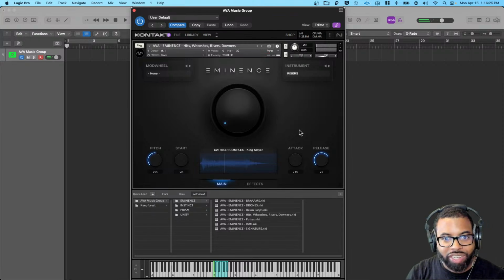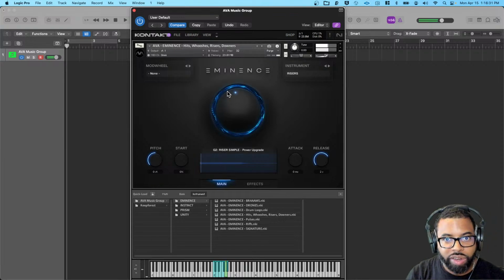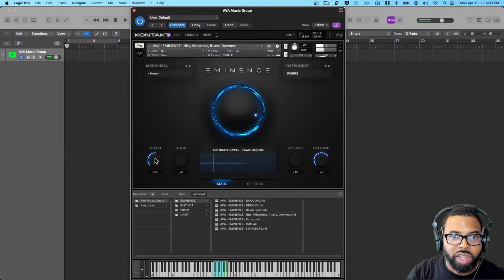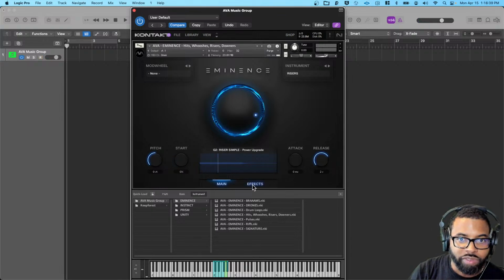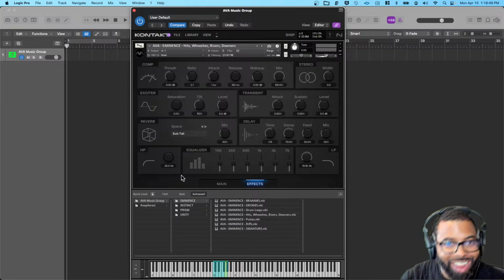And then finally we have risers. That sounds very mechanical. You can add some effect here. You can adjust the pitch. You can adjust the start time of the sample. You see the plugin changing there. You can adjust the attack and release. Then you have built-in effects also. Again, similar UI to what you saw in the PRISM series, where you have your compressor, your exciter, your reverb, high-pass filter. You have EQ, transient, stereo. So you have all those effects built in right there.